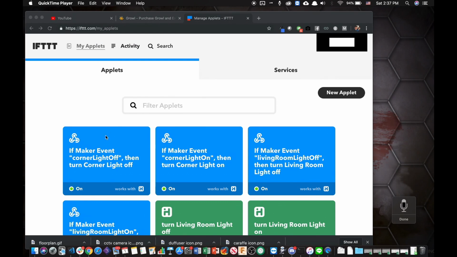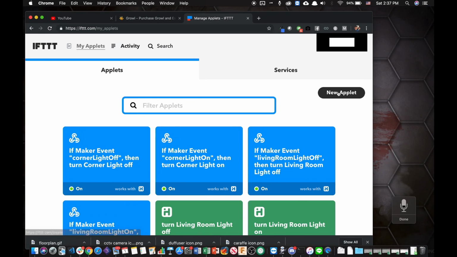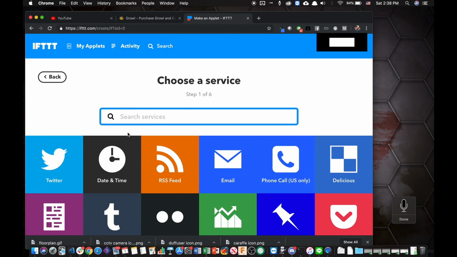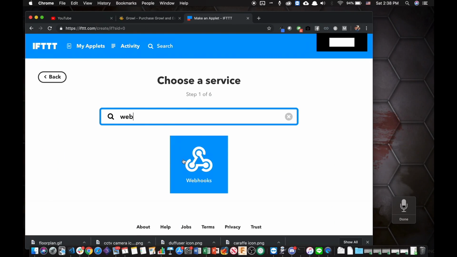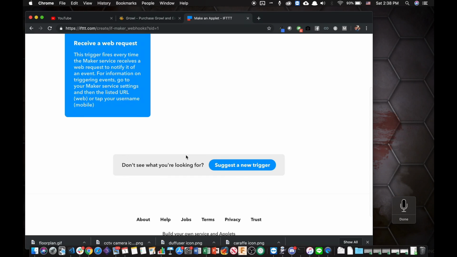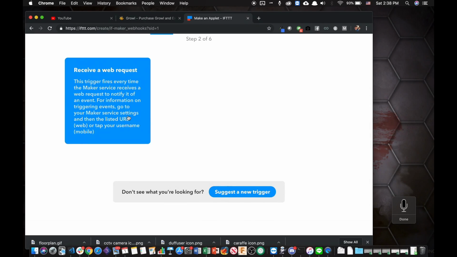So we're going to first select our if option here. The first thing we're going to do is choose if, and we're going to choose webhooks. This would be the webhook. So click on the webhook. If webhook receives X request, then it'll do X command. So we're going to go ahead and go with that.